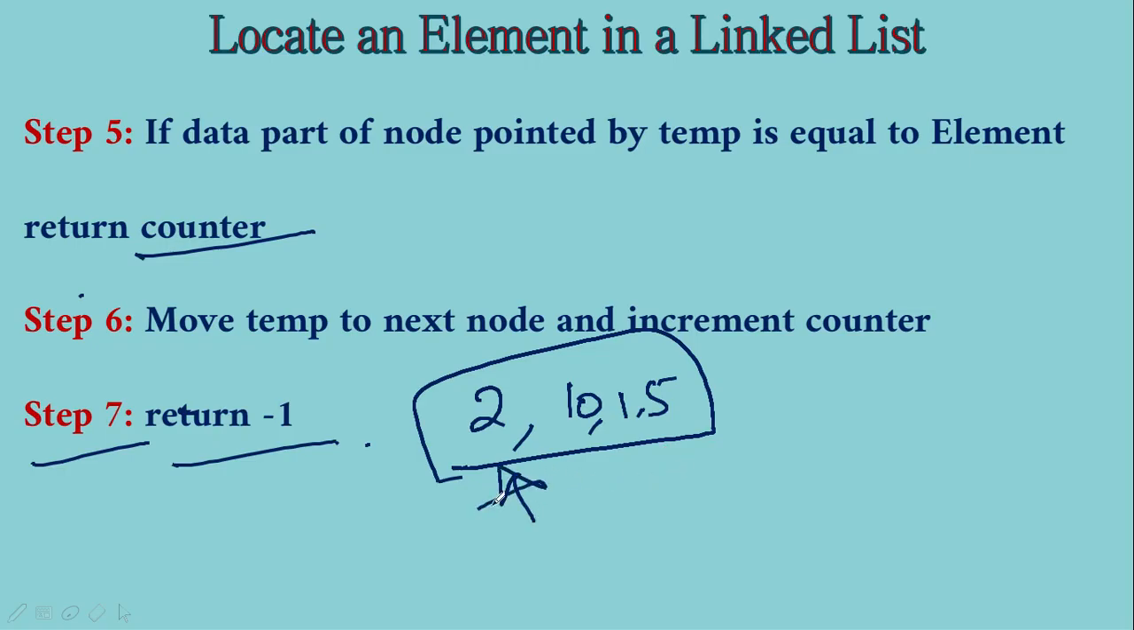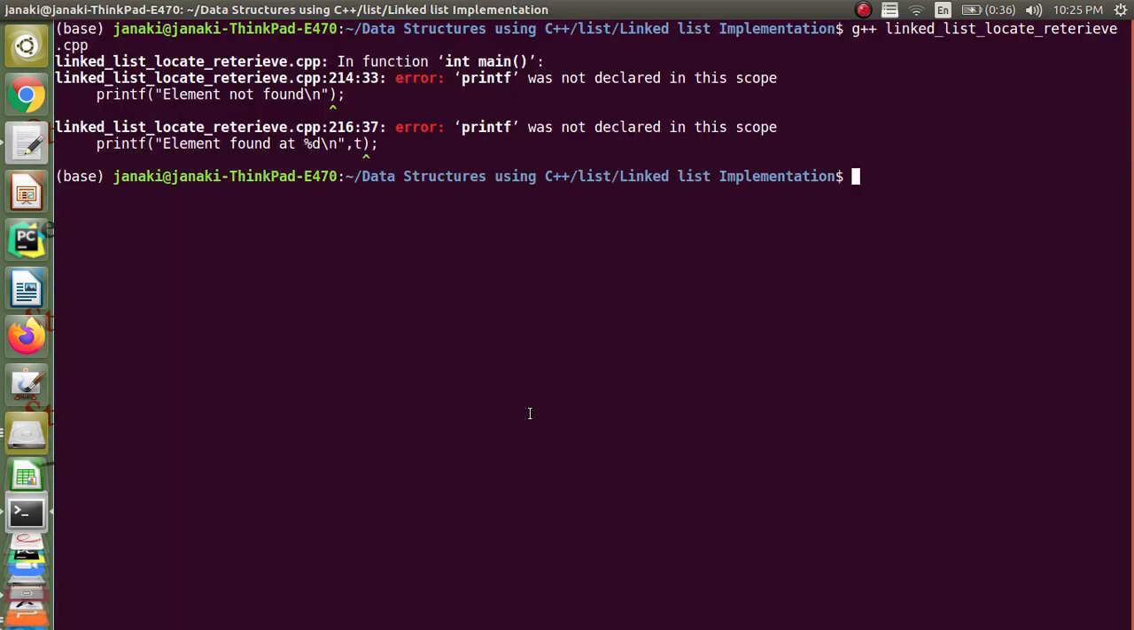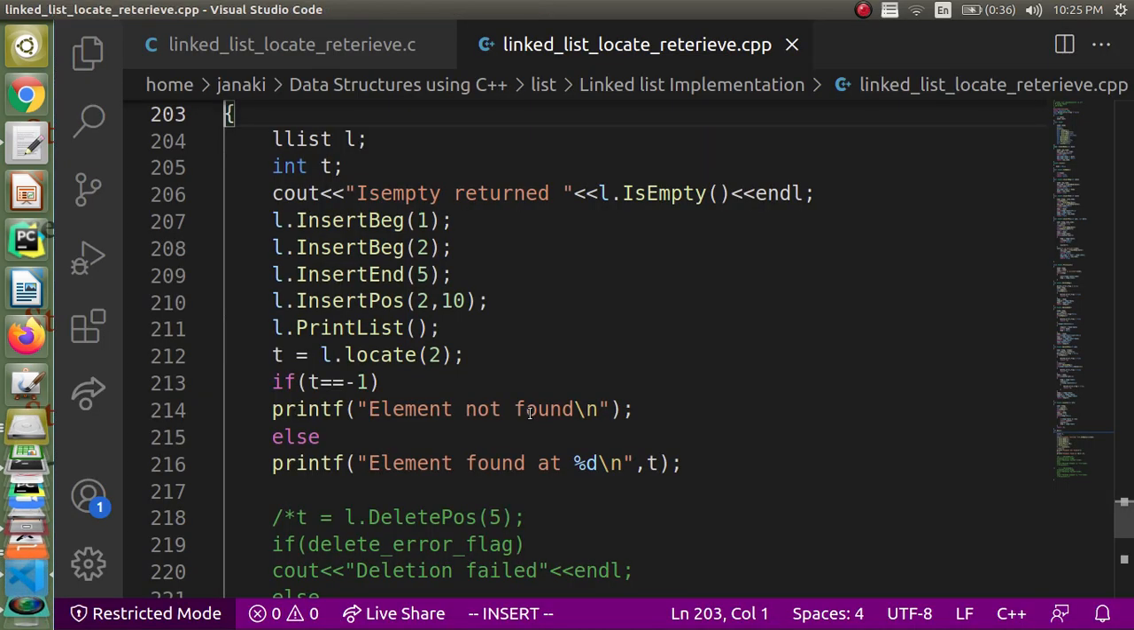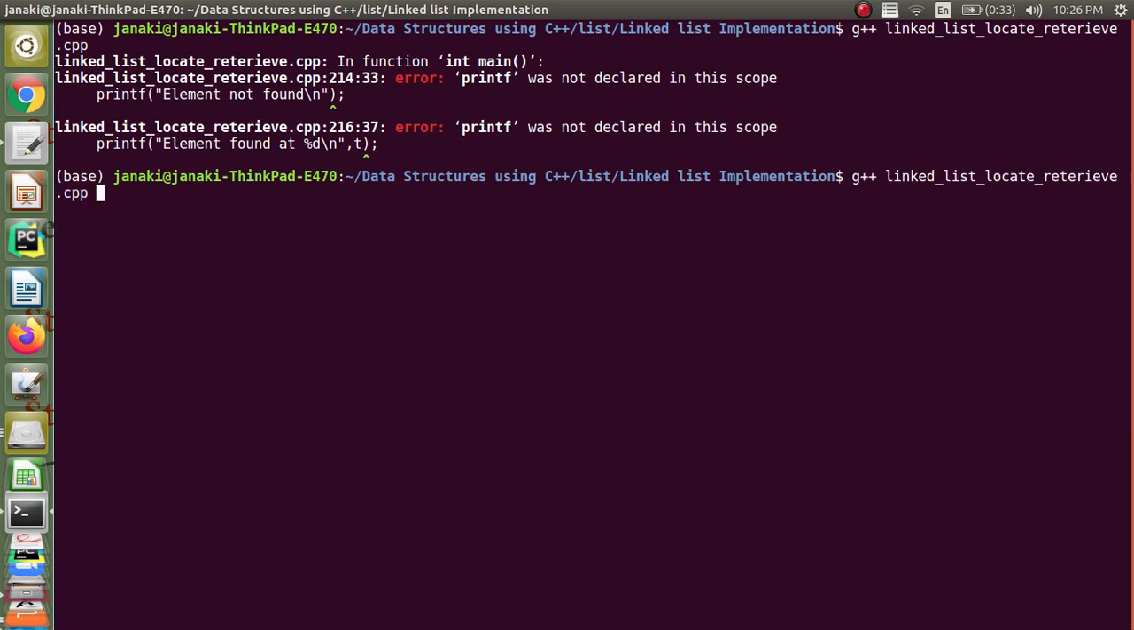So when I call locate 2, I expect it to print the position as 2. You see the code, we are checking the return value. If the return value is -1, then we are printing element not found. Otherwise we are printing the position of the element. Let us compile and check the code. So I have used printf, that's the error. Let me correct it. It's C++ code, so I should use cout. We can use even printf if I include stdio.h, but now I am going to use cout. Okay, now the code contains cout. I replaced the printf, right? So it's looking fine. Let us try to compile.